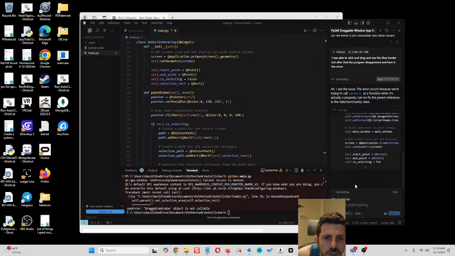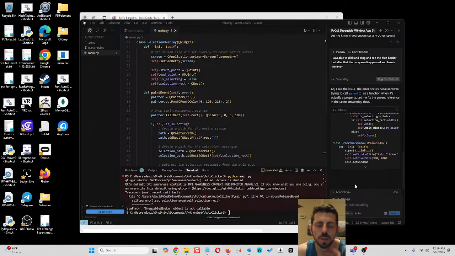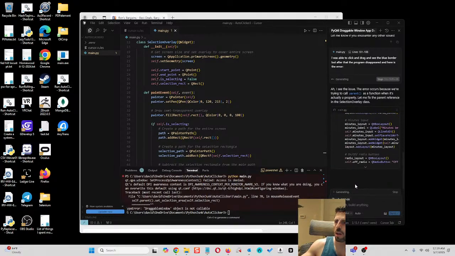It occurs because we're trying to call parent as a function when it's actually a property. Let me fix the parent reference. All right, it's making some changes.